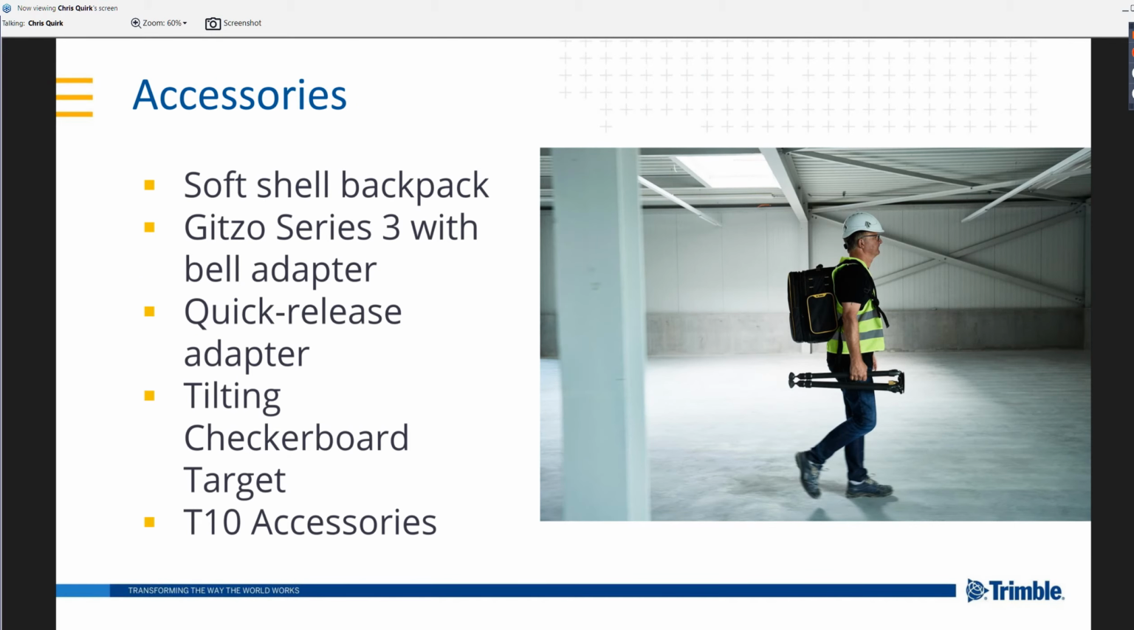And this is how it's packed. So it comes with a soft shell backpack. It comes with a carbon fiber lightweight tripod, quick release adapter, and we've got some checker targets on there as well. So if you're having to set up your control points and pins in the ground, you use the tilt and check board on a pole to be able to get that control point, just like you would with a prism.